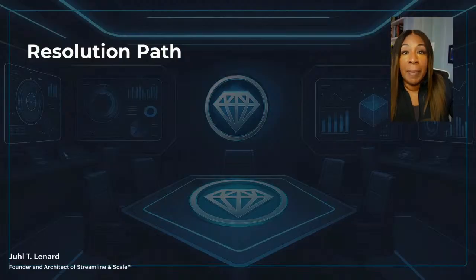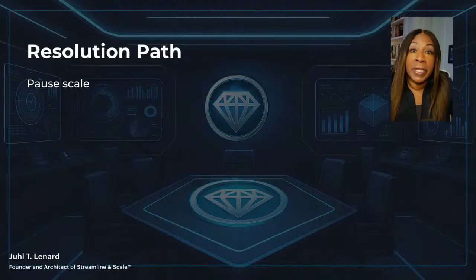So, what is the path for resolution of this? The first thing we want to do is pause the scale. And I know that feels counterintuitive for a founder because we have to take action. We want to be active and fix it. But in this case, pausing the scale is the right thing because we don't want to invest resources and time in addressing a fix that will not resolve the constraint, right?